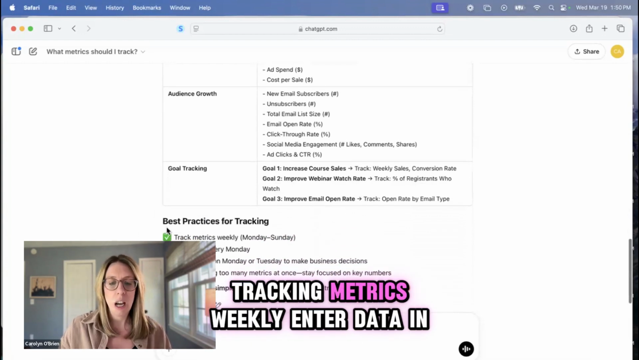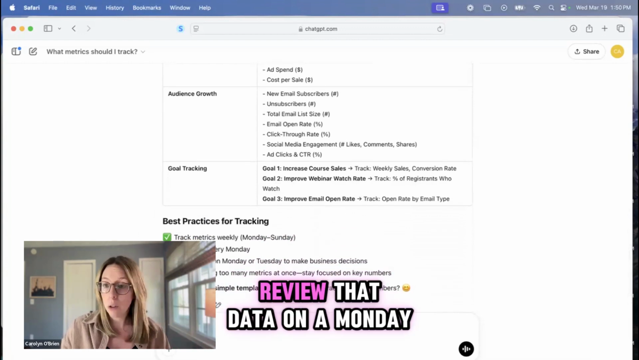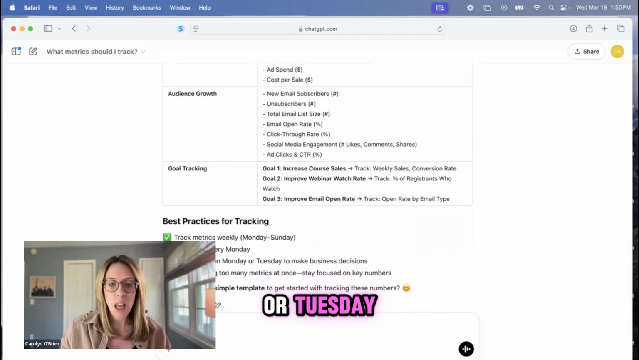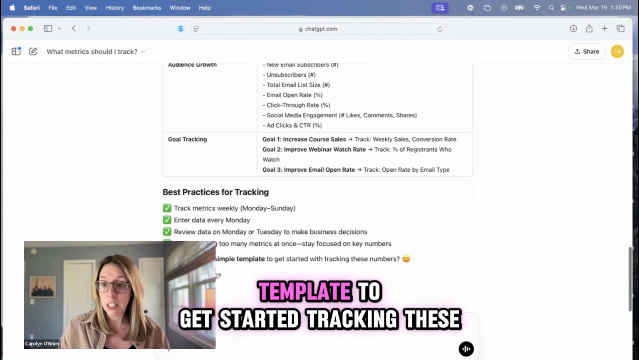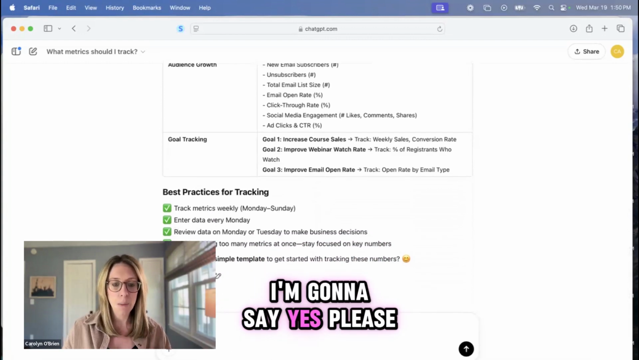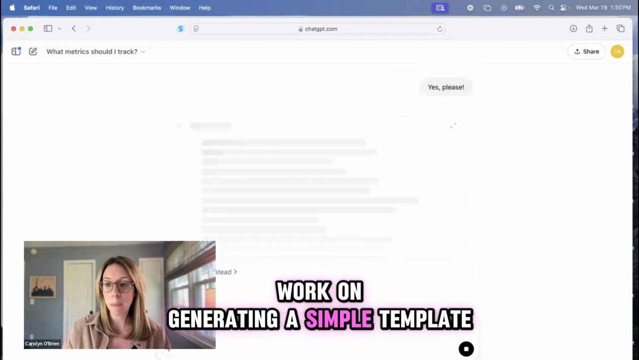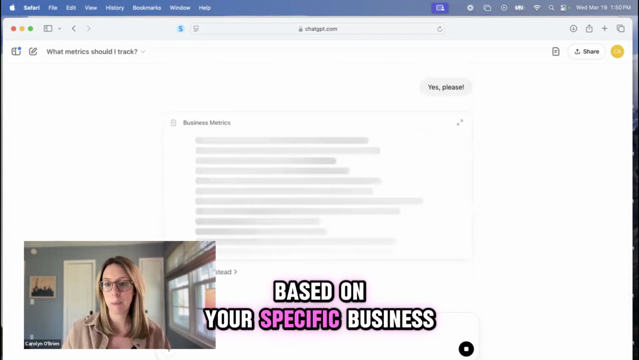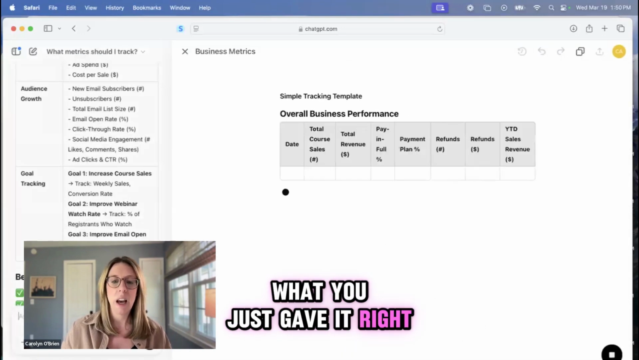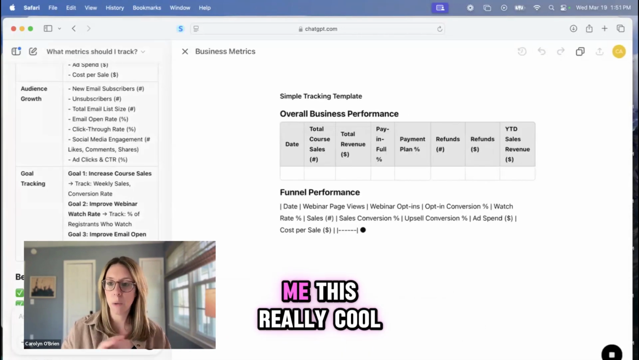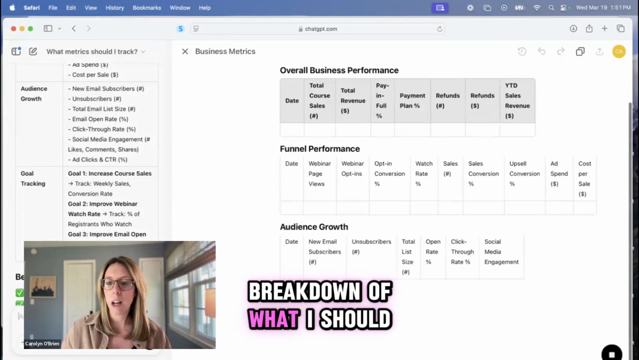Tracking metrics weekly: enter data in on Monday, review that data on a Monday or Tuesday. And then it says, would you like a simple template to get started tracking these? I'm going to say yes, please. And so now it's going to work on generating a simple template based on your specific business, what you just gave it, right?